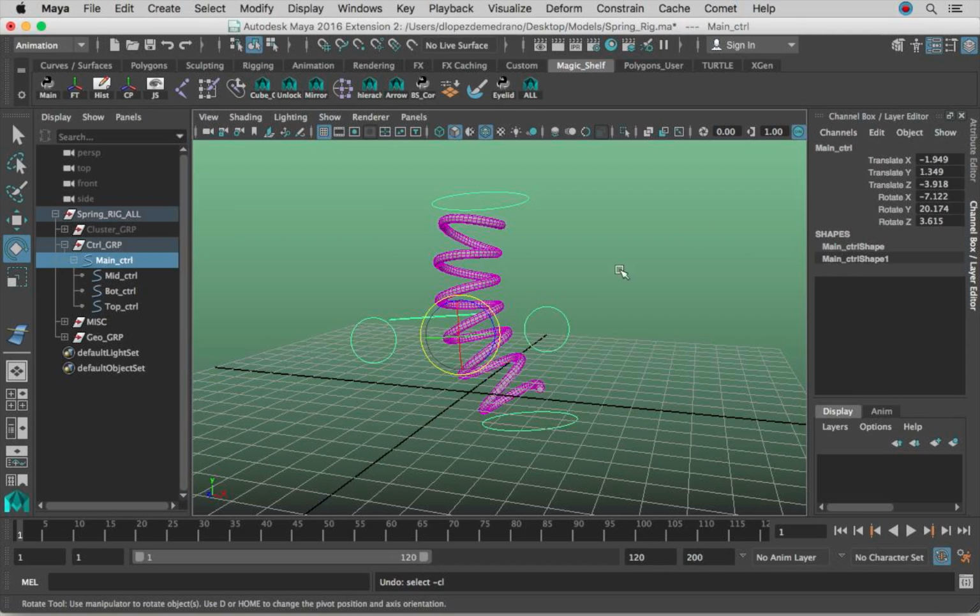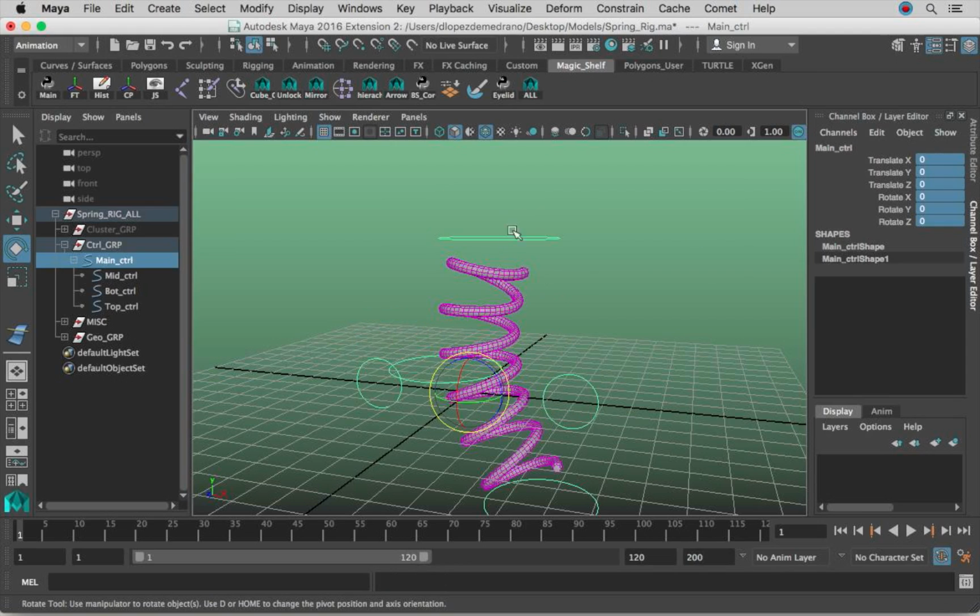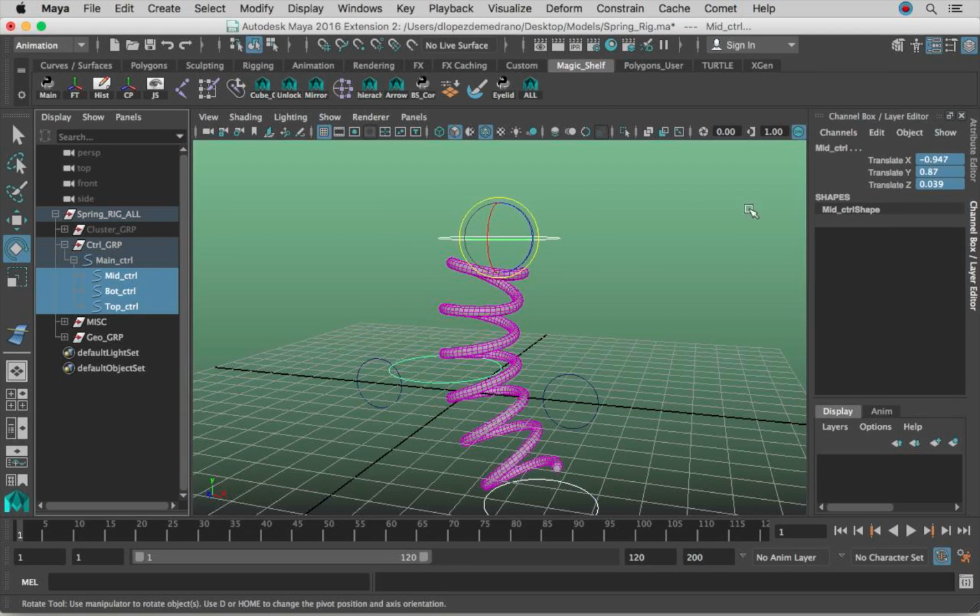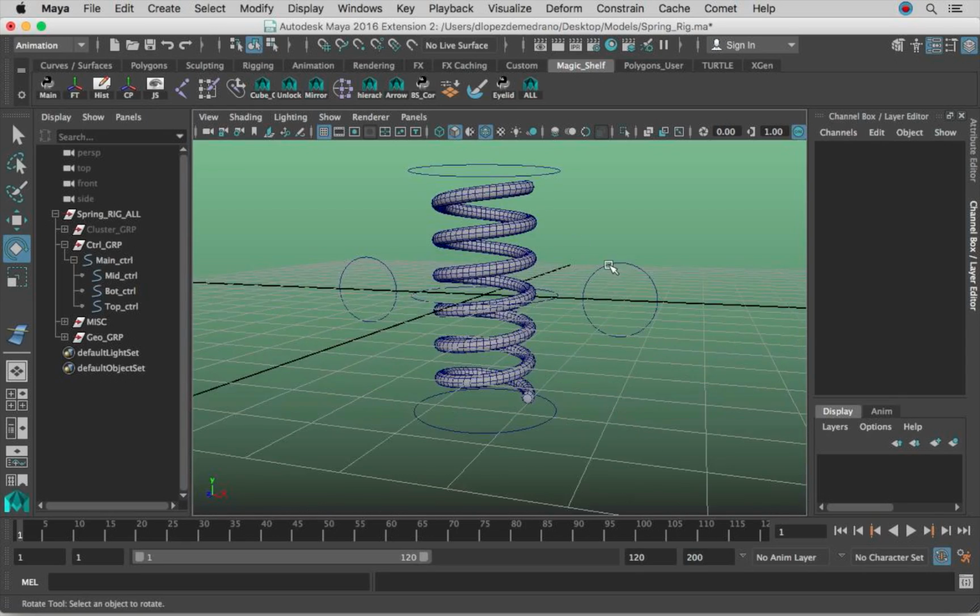So let's go ahead and select this, click and drag, press 0, and we're going to select all three controls and zero it out as well. And now it's back to default position.